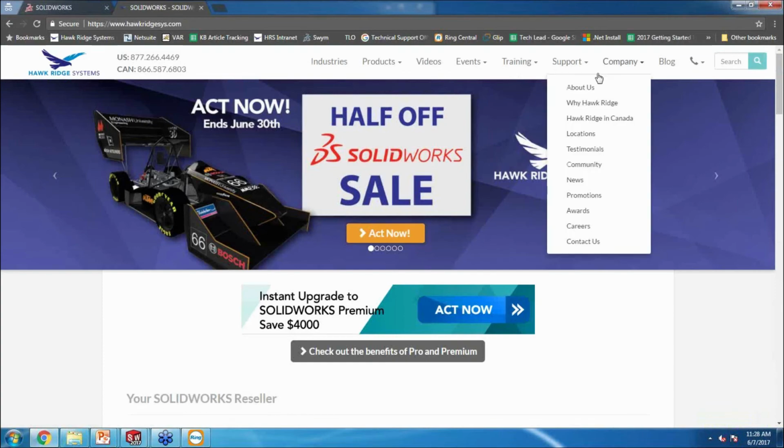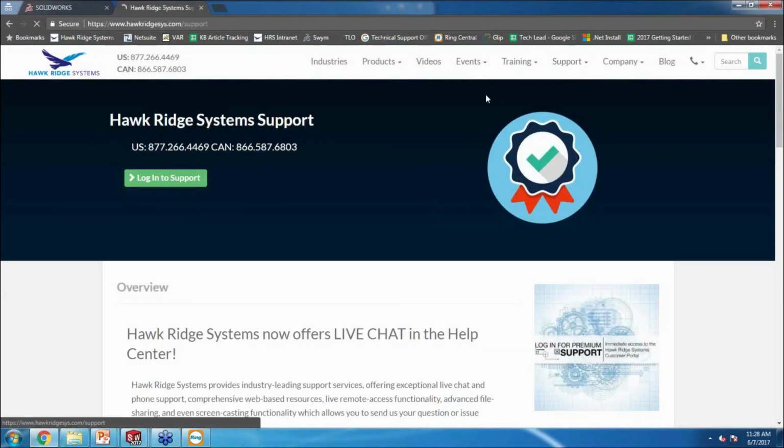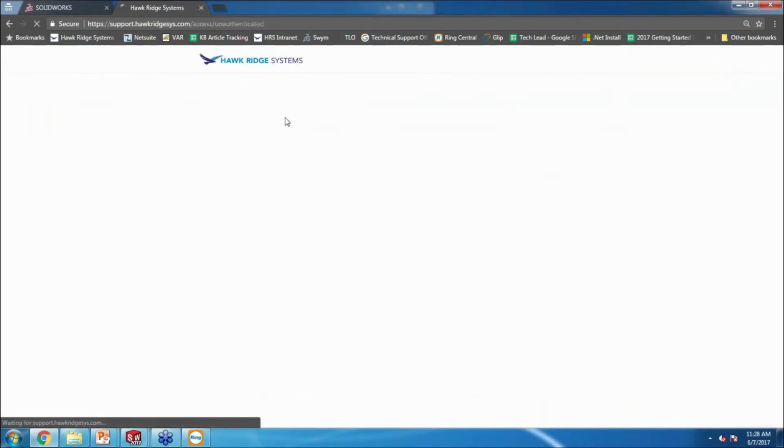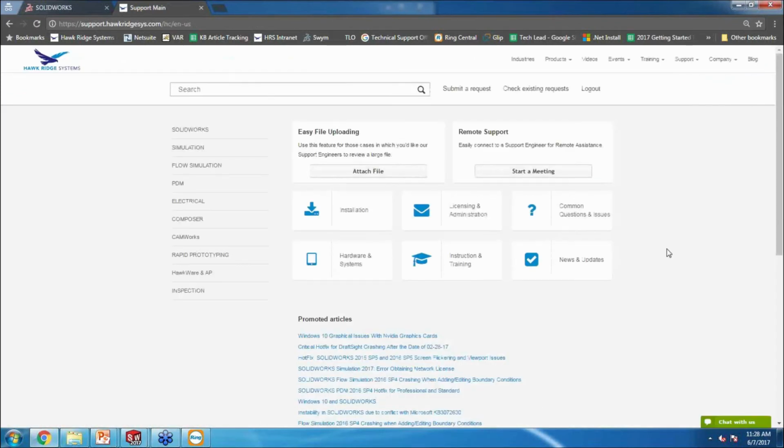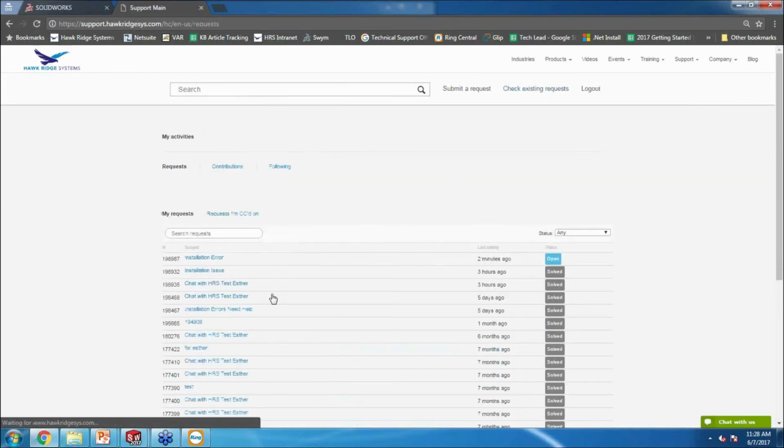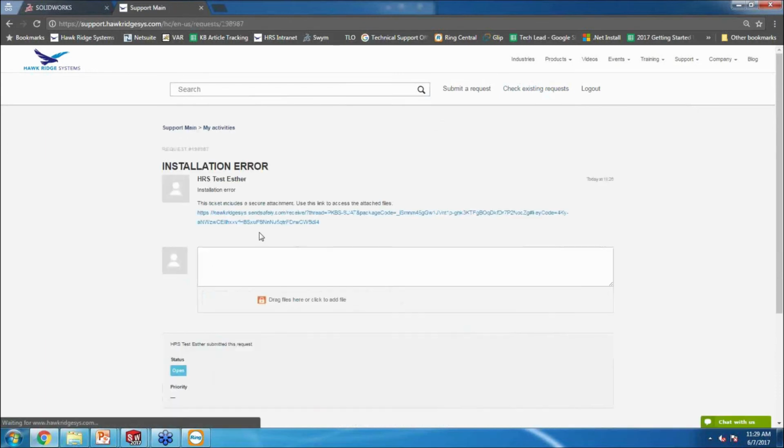If you go back to our homepage and you don't know where your ticket is, all you need to do is go to check existing requests, and you'll see your open ticket. That's how you can look at replies. You'll also see replies from the agents here. And you will also get an email to the email address that you use to log into the site.